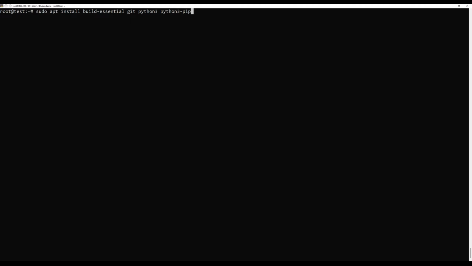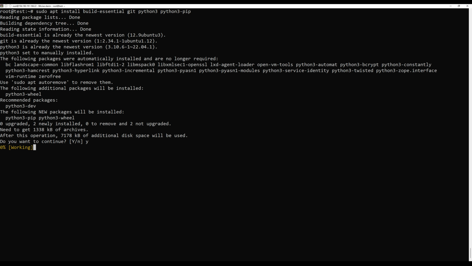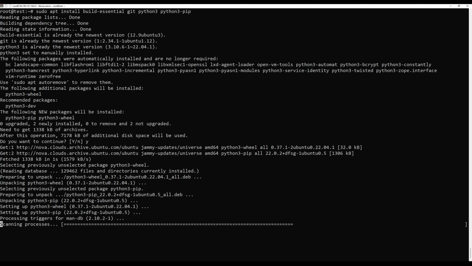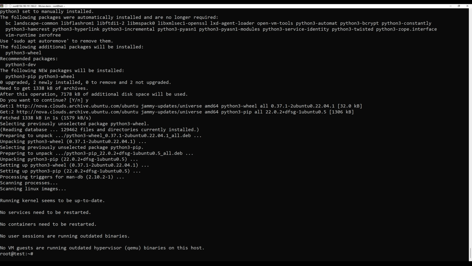Install prerequisite Spack dependencies by running the next command. Clone the Spack repository to obtain the latest version of Spack with the next command.